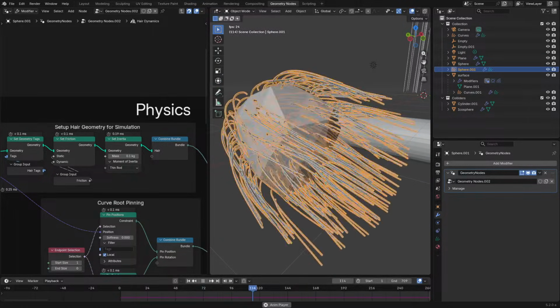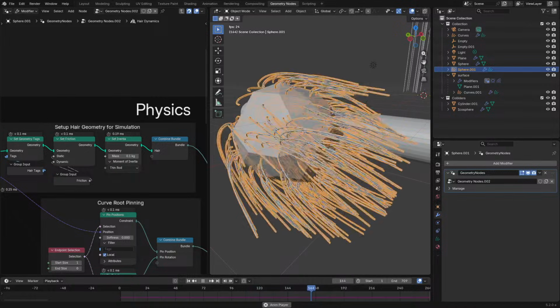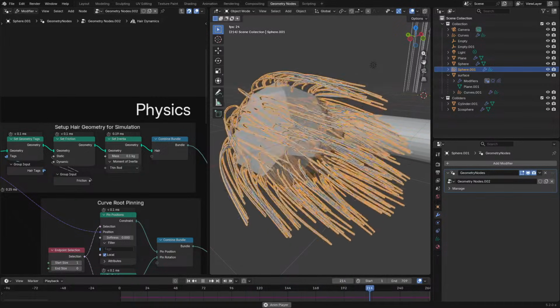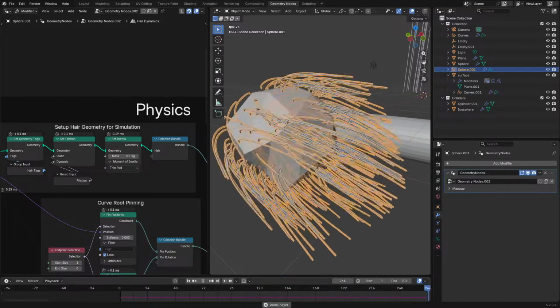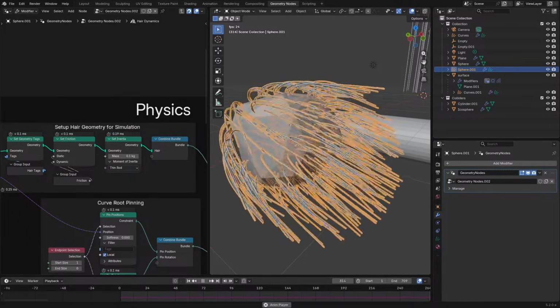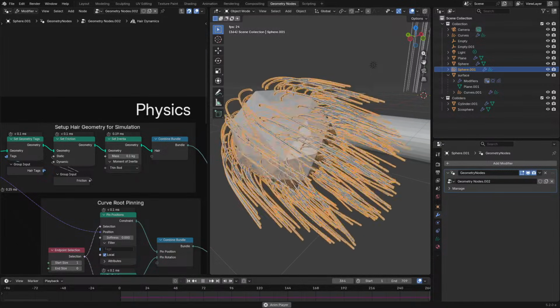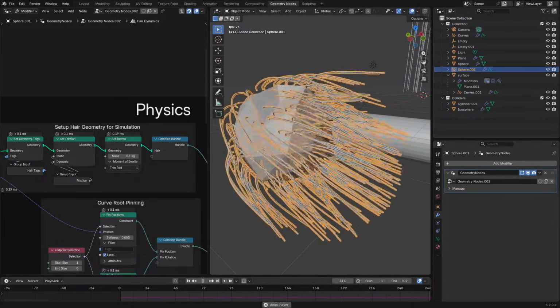Let's see. Are all these parts of the HairSim PR, or are there individual PRs for these nodes? As far as I know, they're all part of the HairSim PR, but I would have to look into that. No individual PRs. Hey Quackers, how's it going?